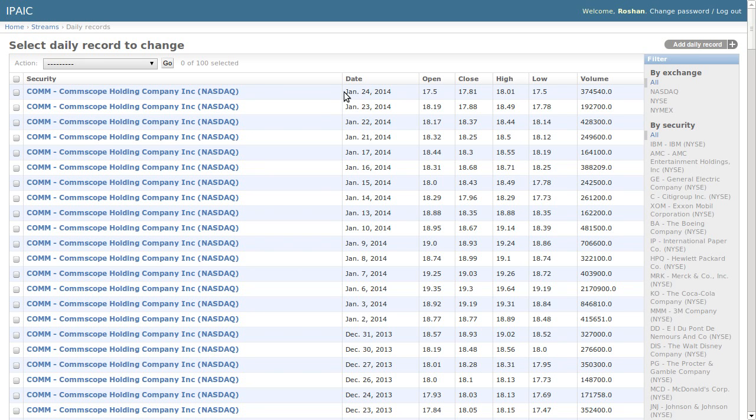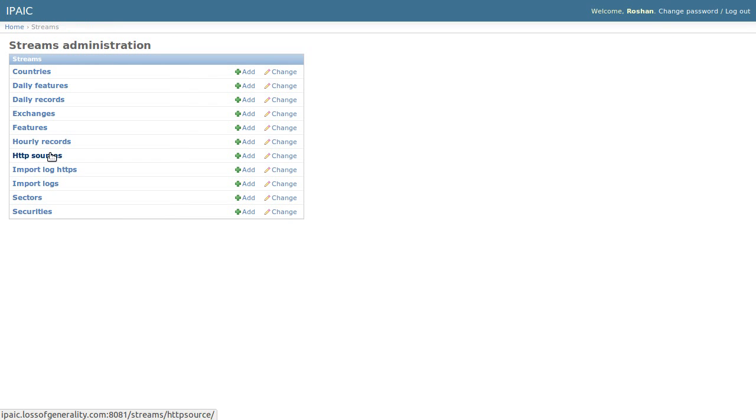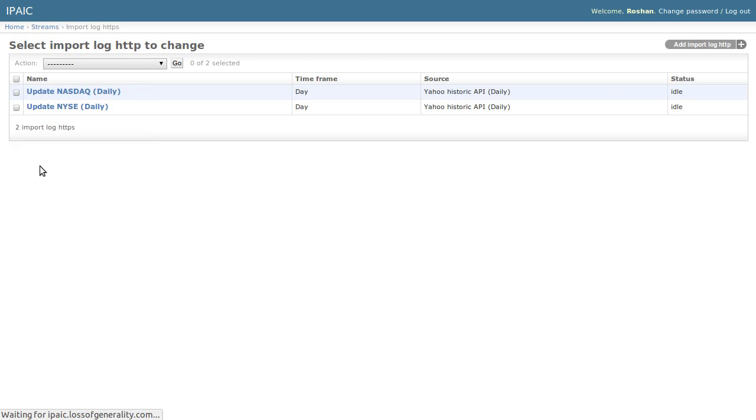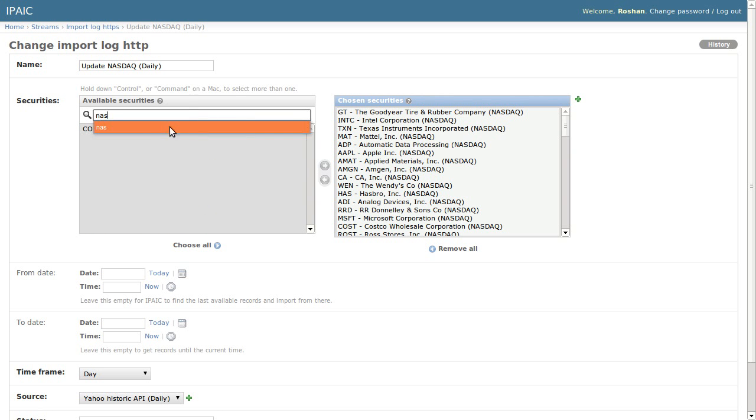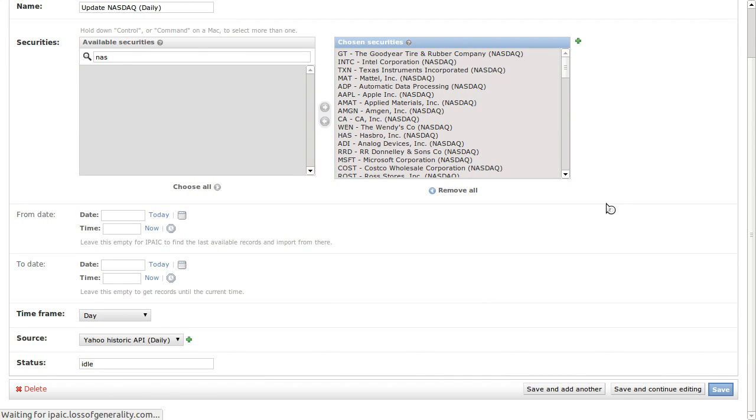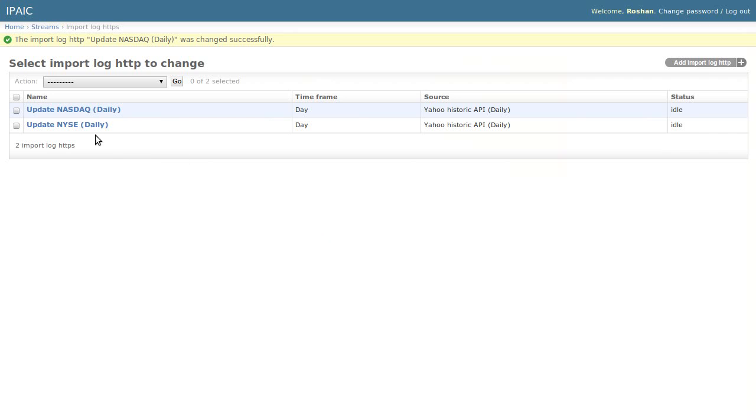So we would like actually to update the system and get the latest records for this security. The way to do that is using HTTP imports. This will actually import data from any HTTP source for price data. We have already a predefined one for Nasdaq. We'll just add our new security to this list and we'll hit save.